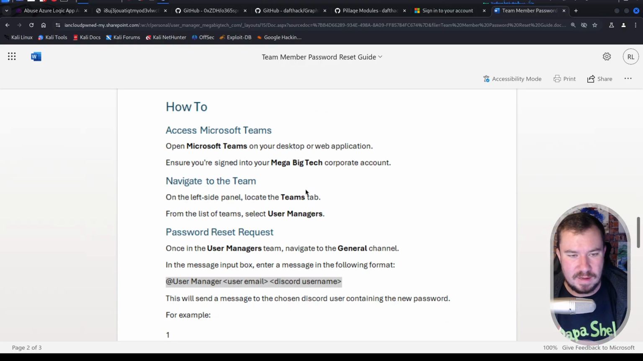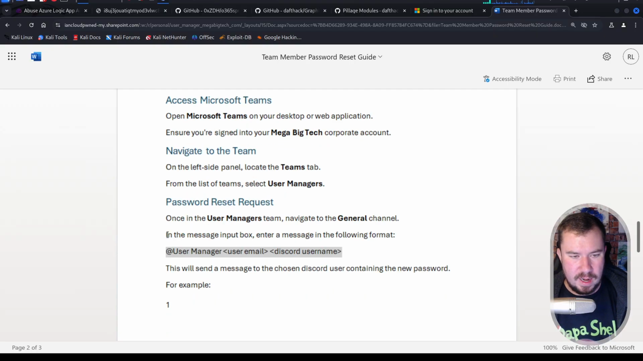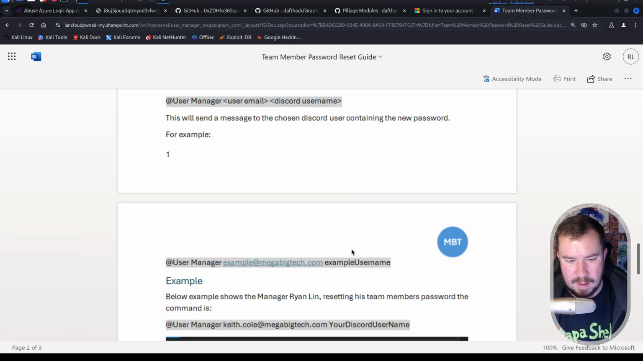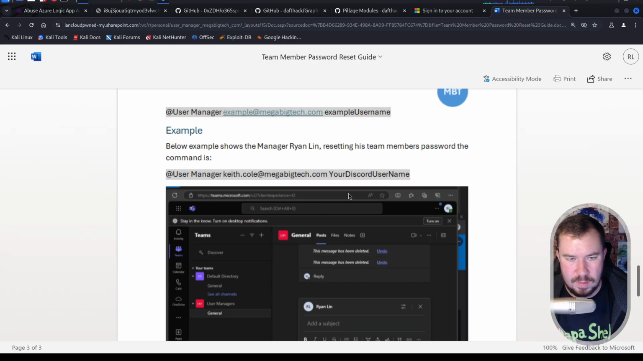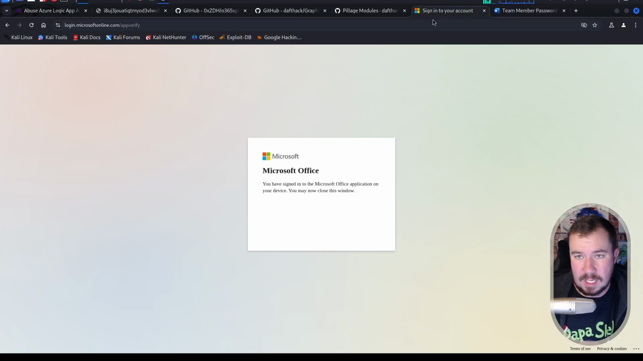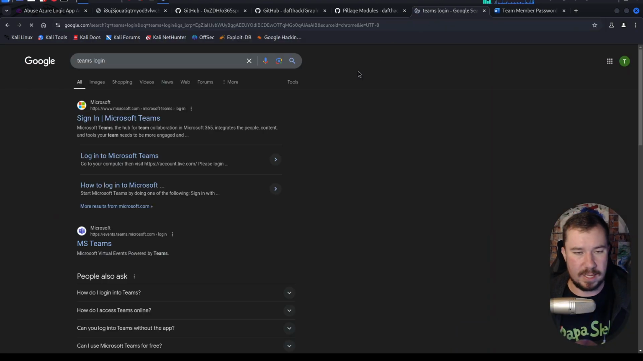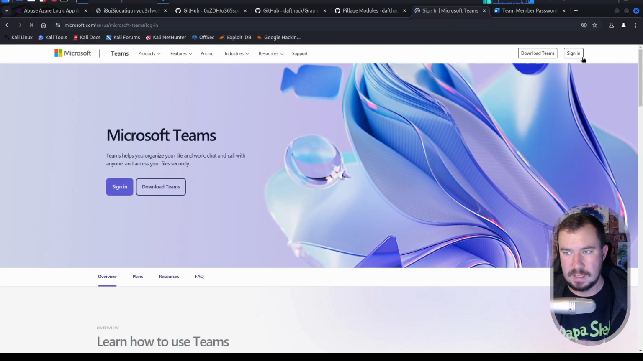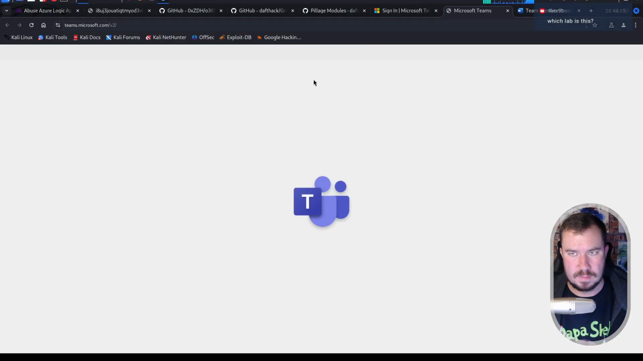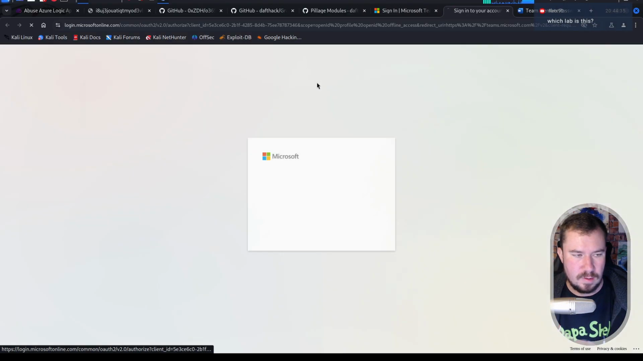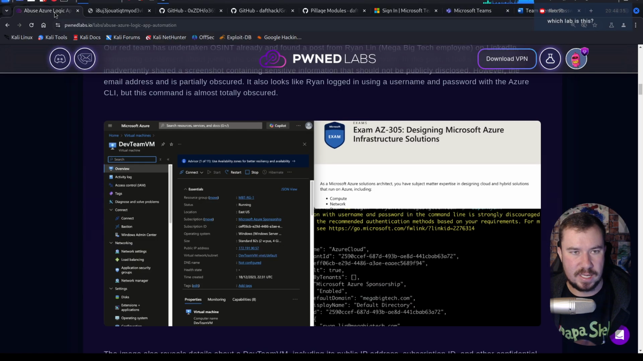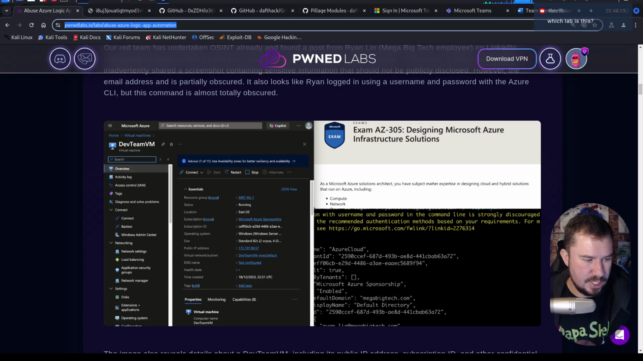So we need to access Microsoft Teams, navigate to the team, and then we have the syntax right here. So we need to tag user manager, put in the email that we want to reset, and then put in our Discord username. And we have an example with like keith.cole at megabigtech.com. So let's go ahead and give this a shot. We'll just do like Teams login, sign into Microsoft Teams, sign in. Red X, this is Abuse Azure Logic App Automation Lab. I'll drop it in the chat.